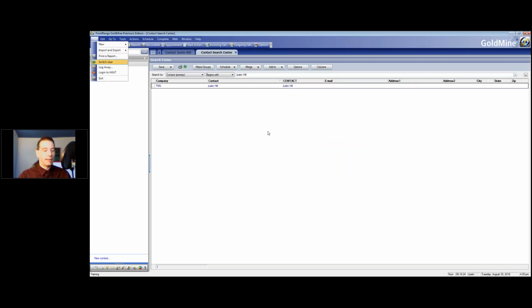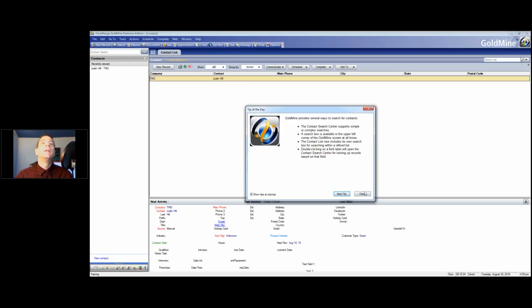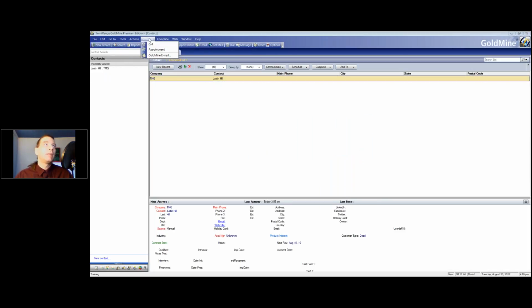Okay. Second verse, same as the first. We're going to switch our user back to David and demonstrate what I was trying to do, which was clean up his menu items here. So we see here we have only a few items available. This can make it really easy on the end user to just effectively use Goldmine. They don't have to sweat bullets.